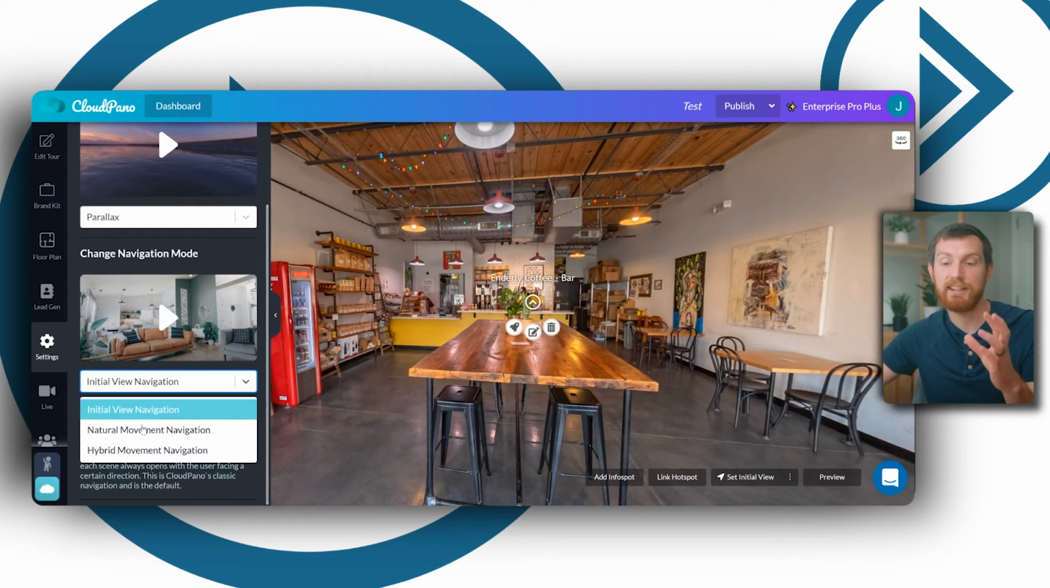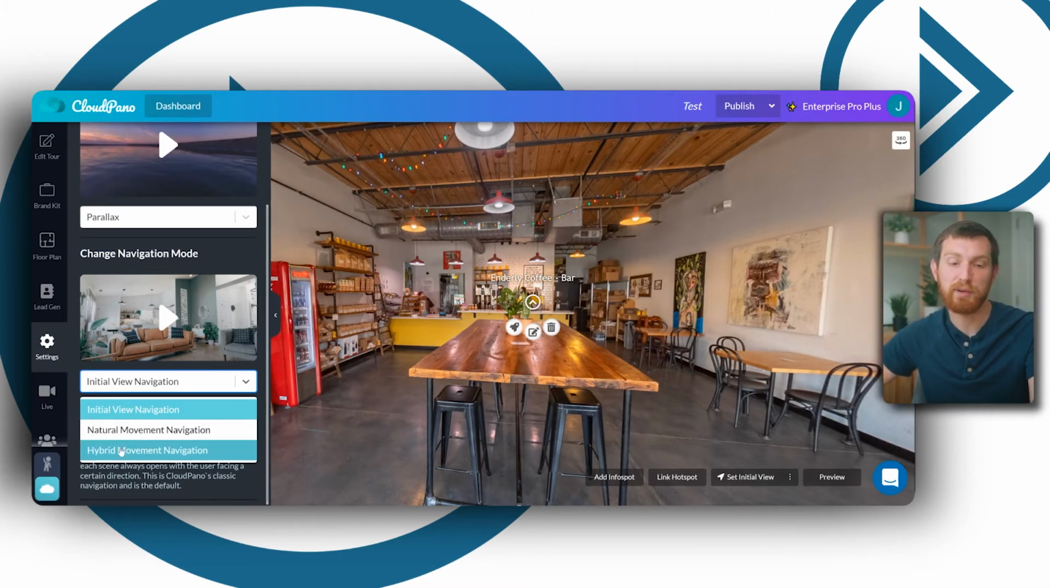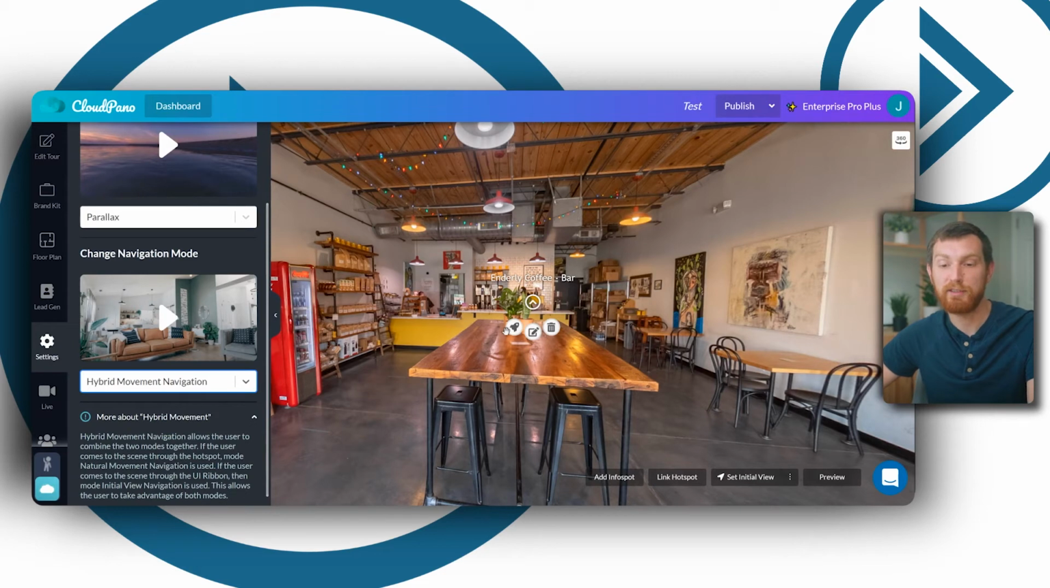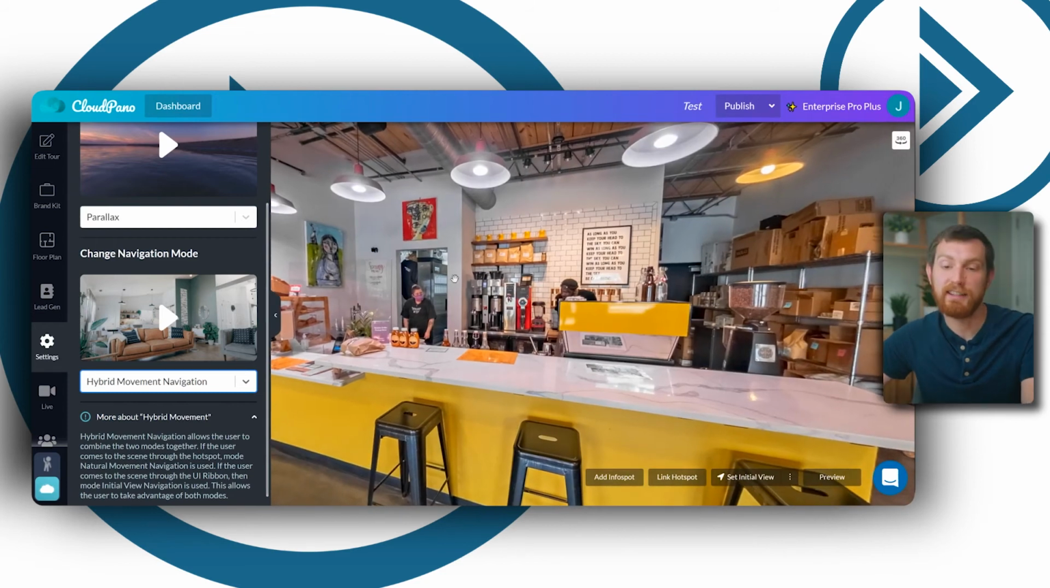Natural movement is just so it seems seamless as you're walking from one place to another. Wherever you're looking, it'll kind of guide you right in there. And hybrid is kind of a mix in between both of those. And I personally like to use hybrid on most things. And you'll see now that when I click here, the direction that I was facing is the exact same direction that it ends up in.